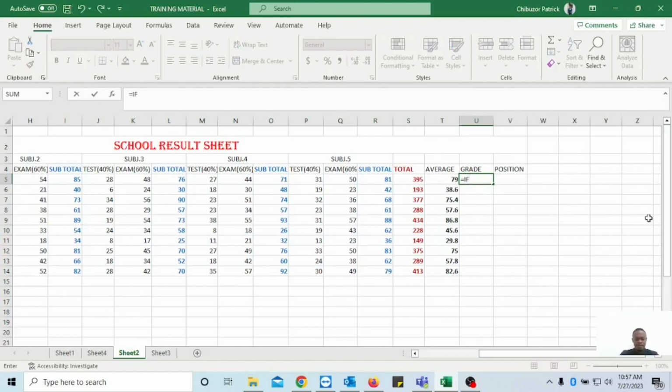if, open bracket, if T5 is the average, calculating the average, if T5 is greater or equal to 70, that is anyone greater or equal to 70, which grade should that person get? You say double quotation sign, excellent. You close the double quotation, hit your comma.